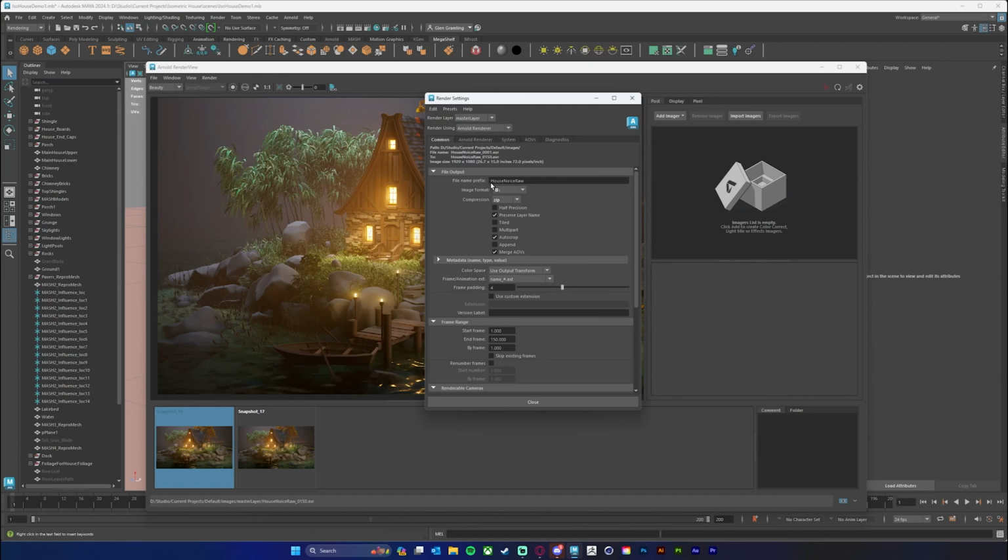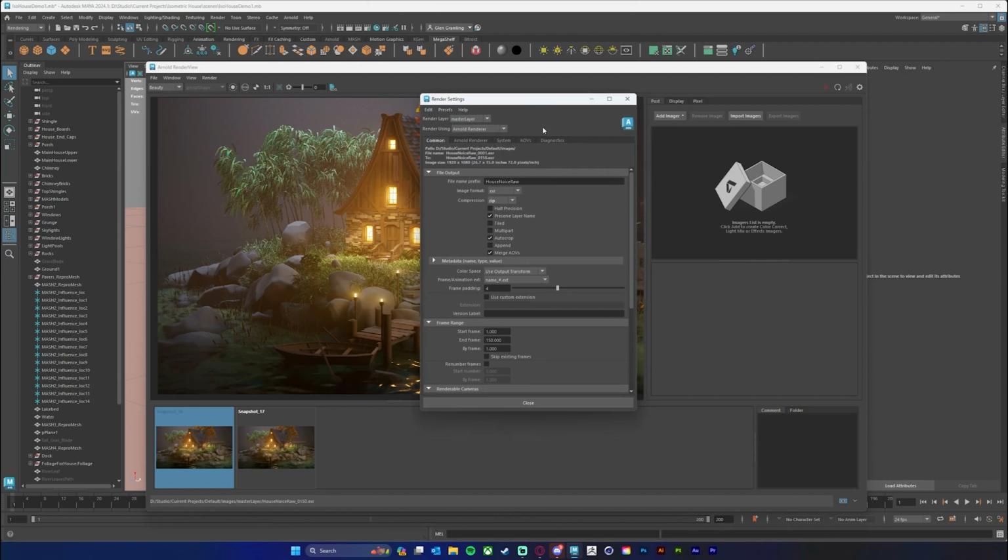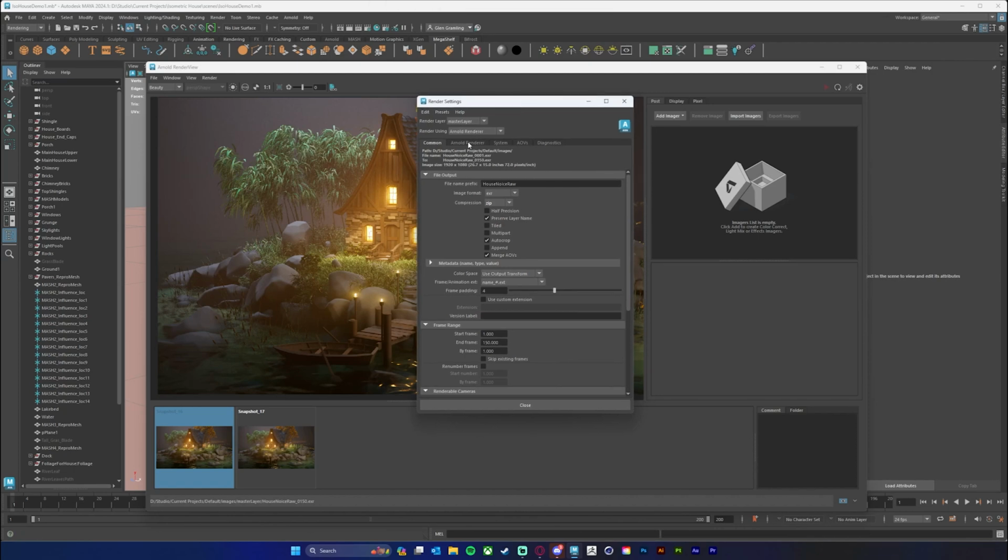This is in the documentation as important things to have checked. It is important to give your image sequence a name so that you know it's the denoised version of your image sequence. When it denoises it, it will add a denoise sort of name to that as well.